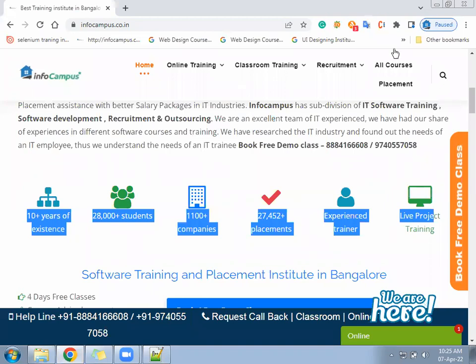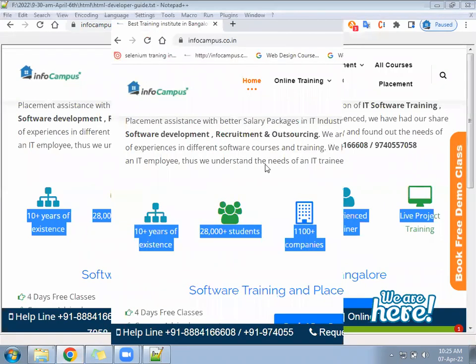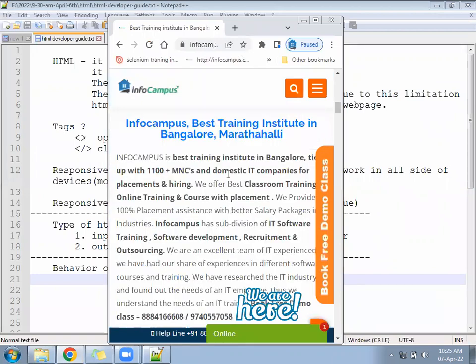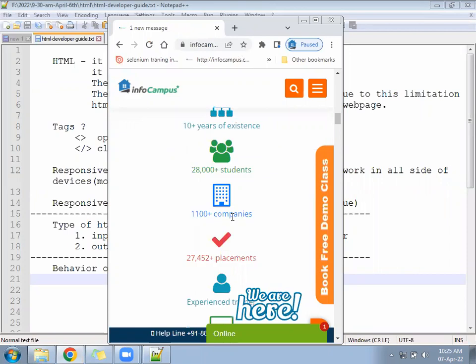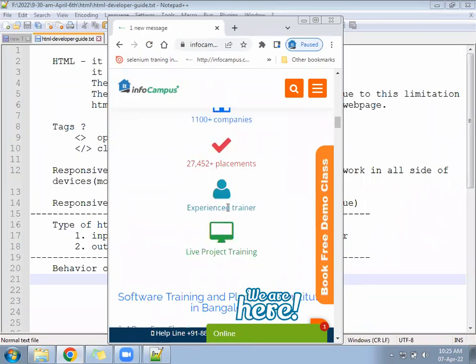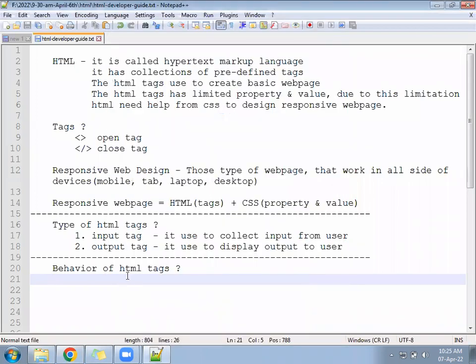But when I went to the small device, only 1 is coming in one line. Second gone to where? New line. Third also gone to the new line. In fact, all gone to the new line, right? So that is happening based on CSS, not only HTML. CSS is changing the behavior of HTML tags based on screen size. Okay, so you will write here the types of behavior of HTML tags.